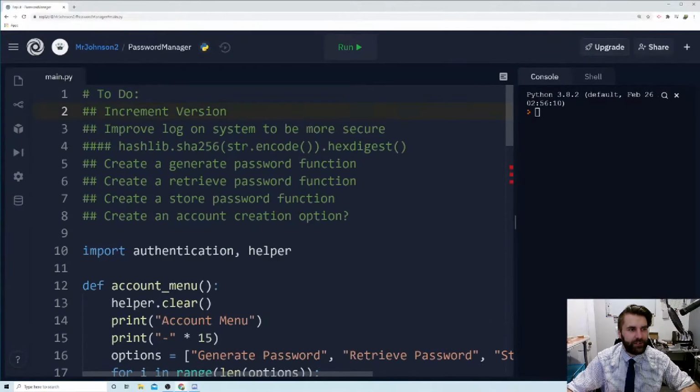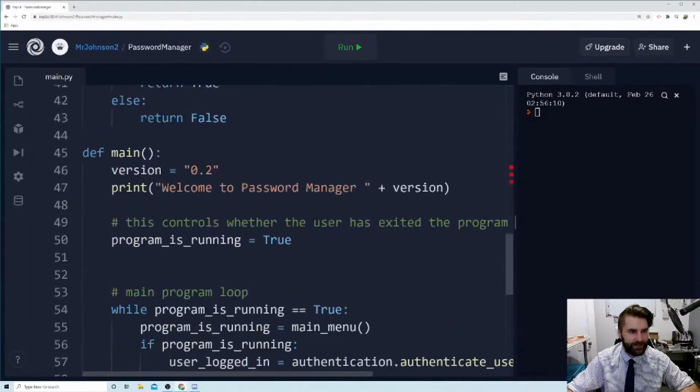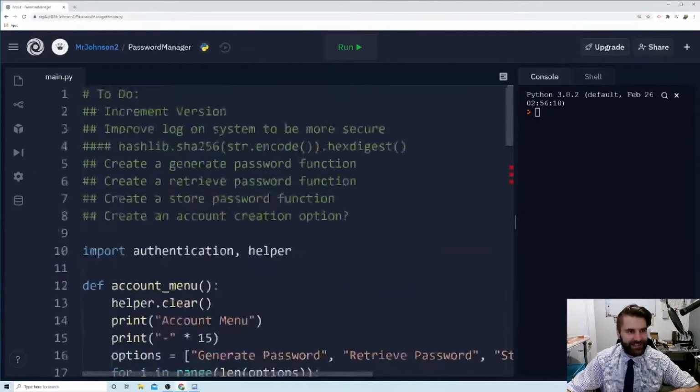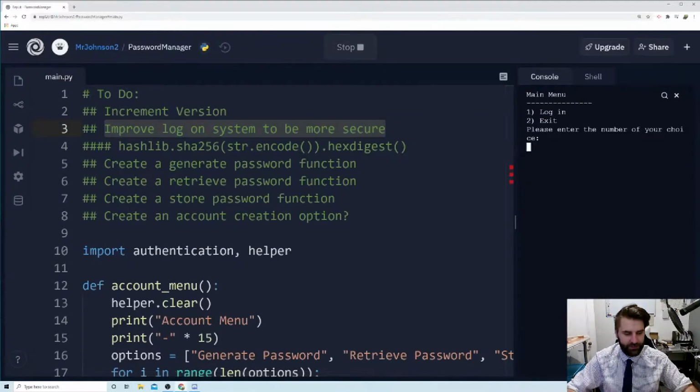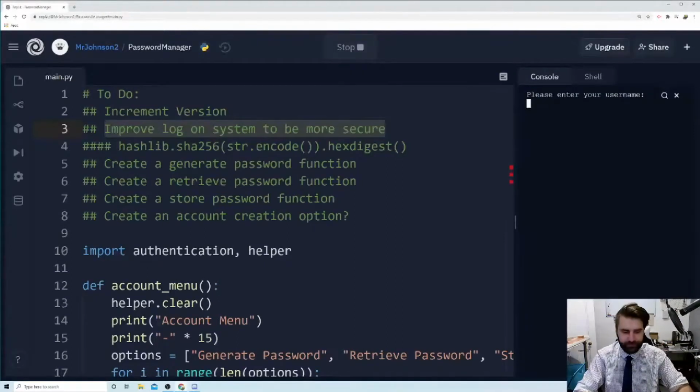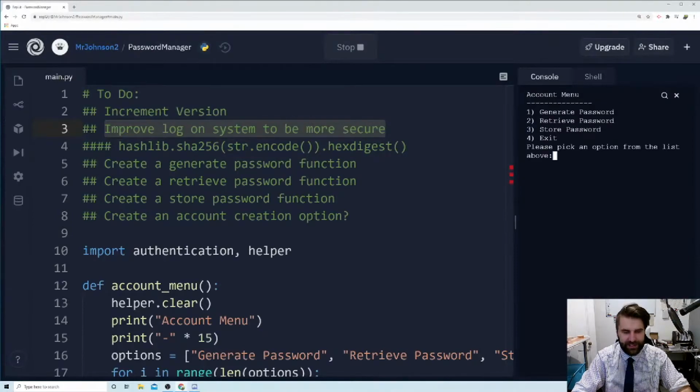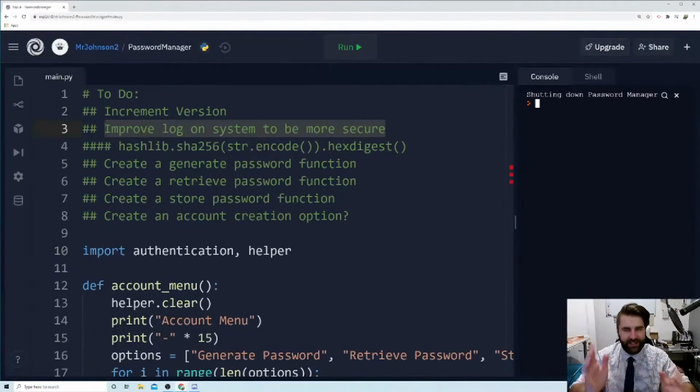We had this little version that we've been incrementing, so I'm going to jump down to main and make it version 0.3. Fantastic. Okay, so we've incremented the version. And last time we made a little logon system. So if I just run this, let's remind myself: we can log in, enter our username Bob and our super secure password, password1, and huzzah, we log into the account and then we can exit. Okay, fantastic. So this is working.